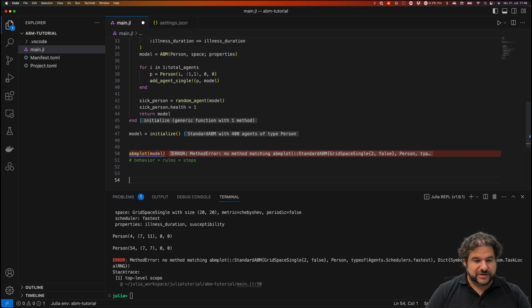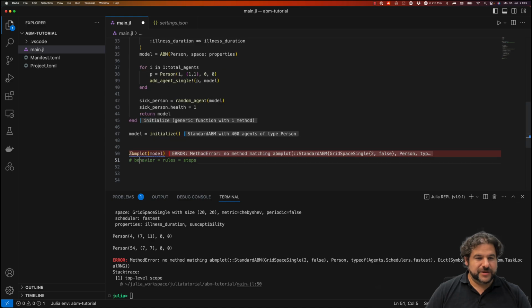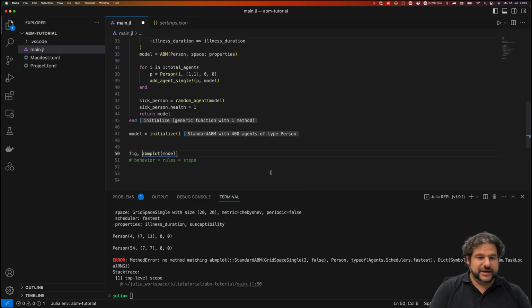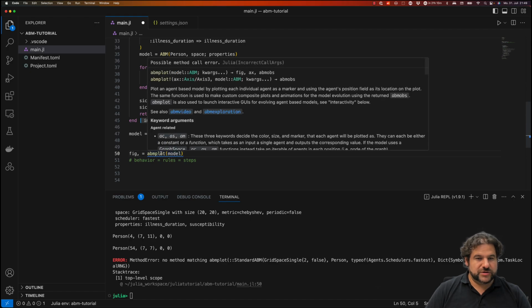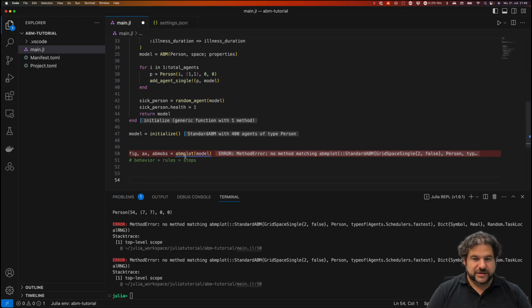Let's do ABM plot model and see what happens. Nothing happens because there is no method matching ABM plot. Okay, what did we need? We needed keyword arguments. That should actually work. We only need a model and some keyword arguments. What we saw there is it returns multiple things: a figure, an axis, and an ABMObs. So let's store this. And we still have no method matching.